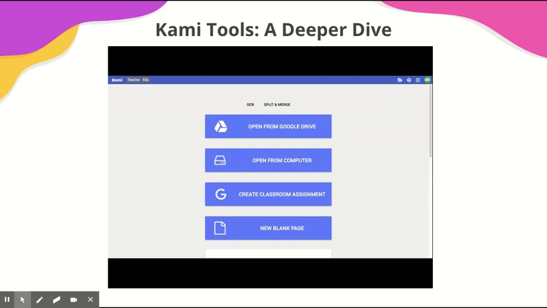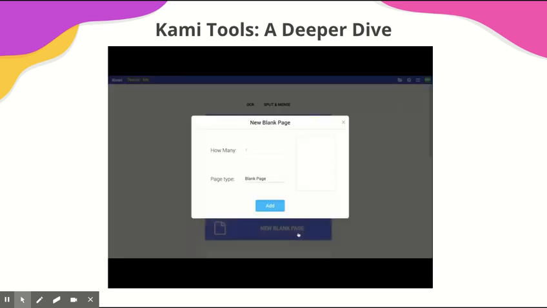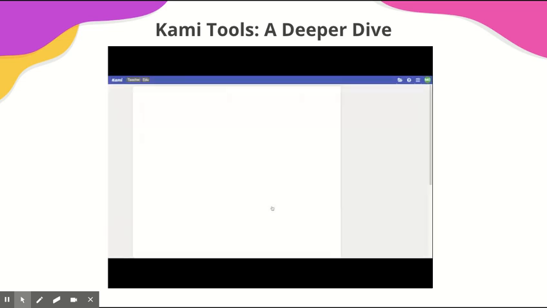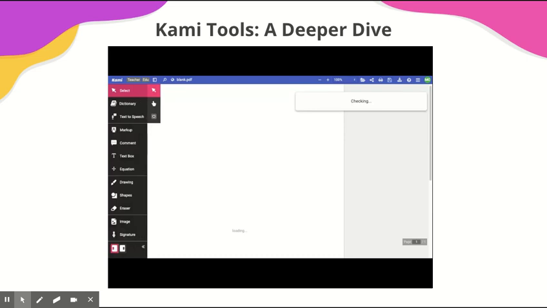And I just want to show you the new blank page because this is something that you can use as a digital whiteboard, especially when it comes to some of the remote teaching that we're undoubtedly doing. So I'm going to click on new blank page. And I'm going to choose just to have a single blank page. I do have the option to choose a lined paper or a grid paper or a sheet of music to annotate, but I'm going to stick with the blank page and I'm going to click add. And so now this launches me into Cami and the annotation tools.